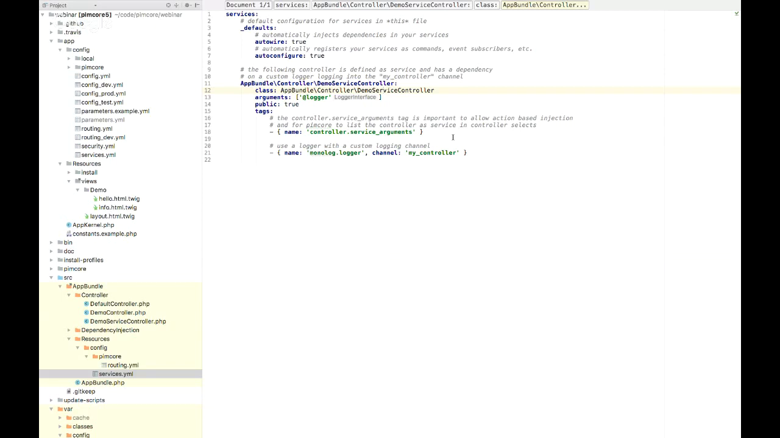read the logs later. And the other tag is the controller service arguments tag, which is needed for two reasons. One is to get the system to inject any other services you might require into your action arguments. I'll show you what I mean in a second.